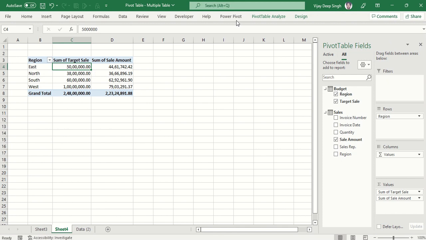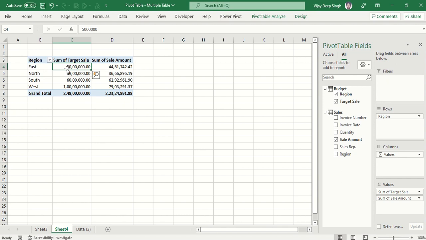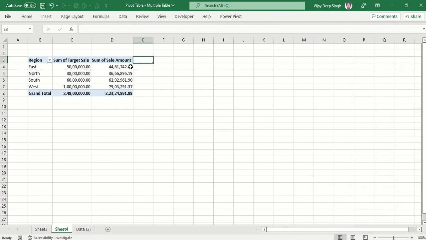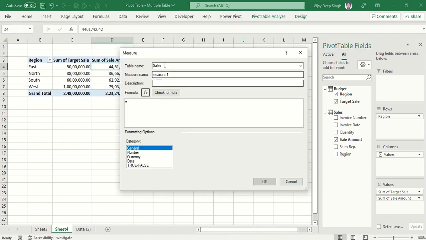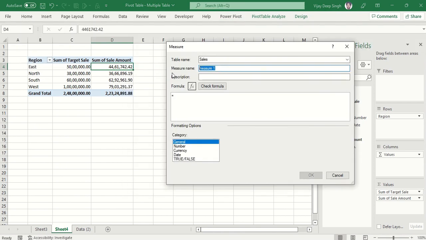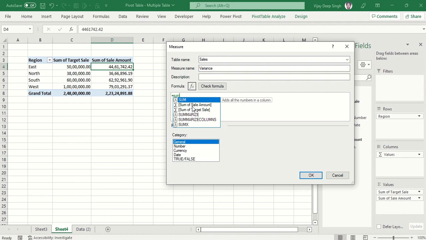Now another feature of Power Pivot is that you can add a measure also. Suppose I want the difference between target sale and sale amount, so that I can understand the variance here. So just go to Power Pivot, add measure, new measure. Here I want my measure name to be Variance. My formula should be the sum of target sale and sum of sales. You just have to type and you will get the details of where it is available. Sum of target sale, just double click that, minus sum of sales amount, double click this and click OK.